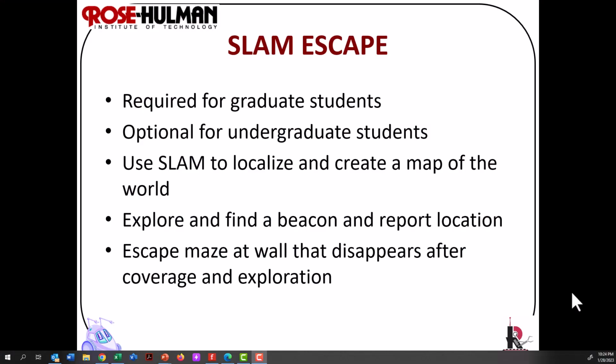So our next robotics challenge is called SLAM Escape, and this one is optional for undergraduate students and required for graduate students. You use SLAM to localize and create a map of the world. SLAM stands for simultaneous localization and mapping. Then you explore the world that you've created to find a light beacon and report its location back to your GUI. And then the robot implements a coverage and exploration routine around the map that was created in order to determine what has changed. And a wall will disappear from the world, which represents the escape path, and the robot should escape through that wall.